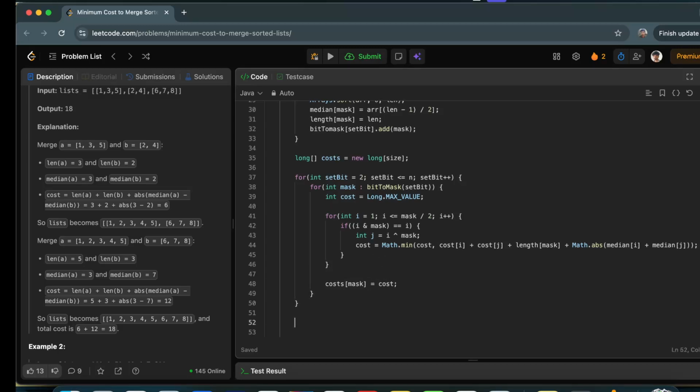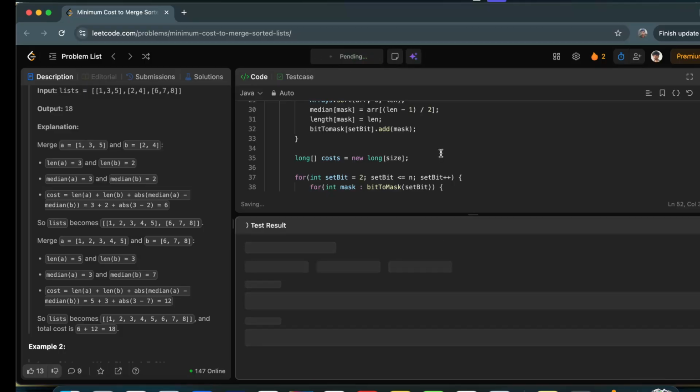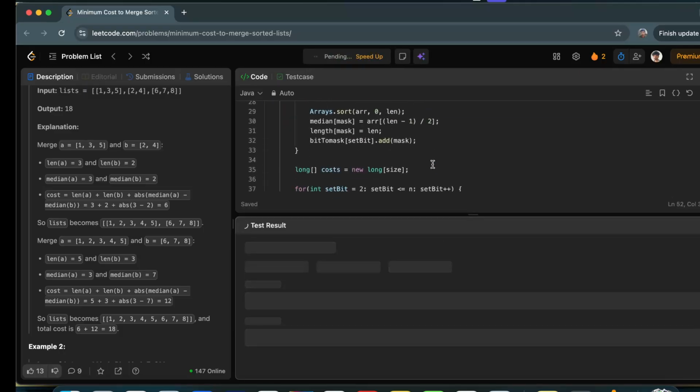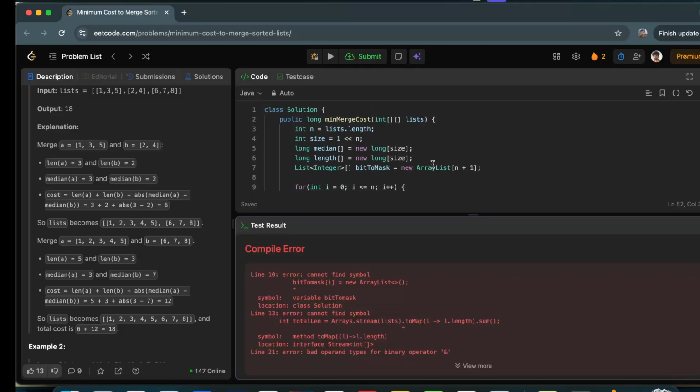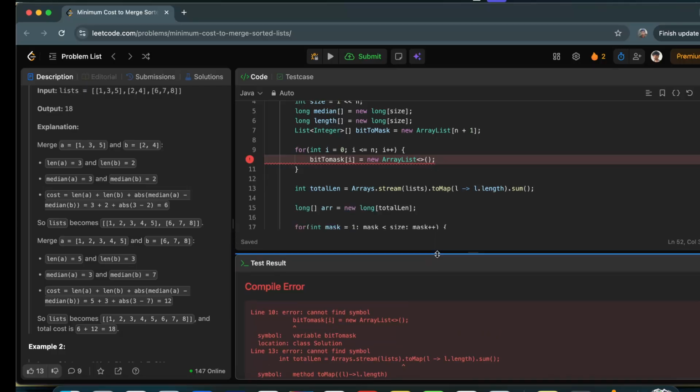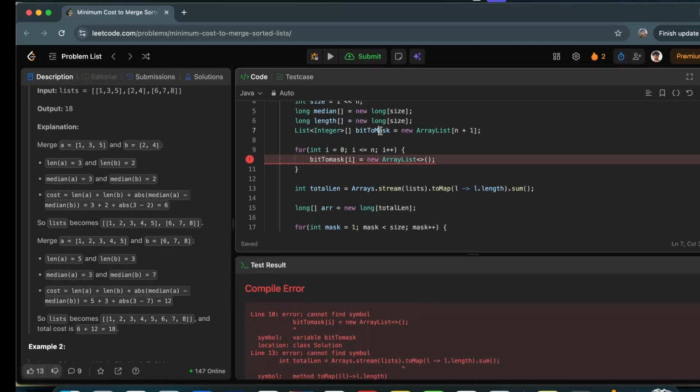Right, now at the end we simply can return this particular cost of size minus 1. Okay, let's see if it is working fine or not. Okay, there are a bunch of errors. What is that first one? Bit to mask. Okay, here em got small.